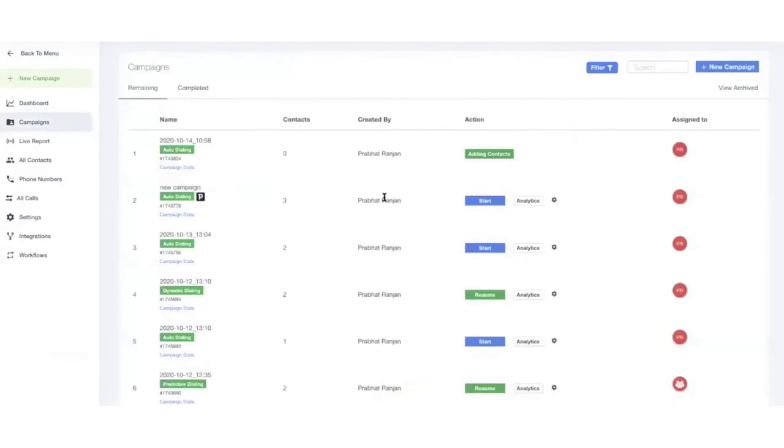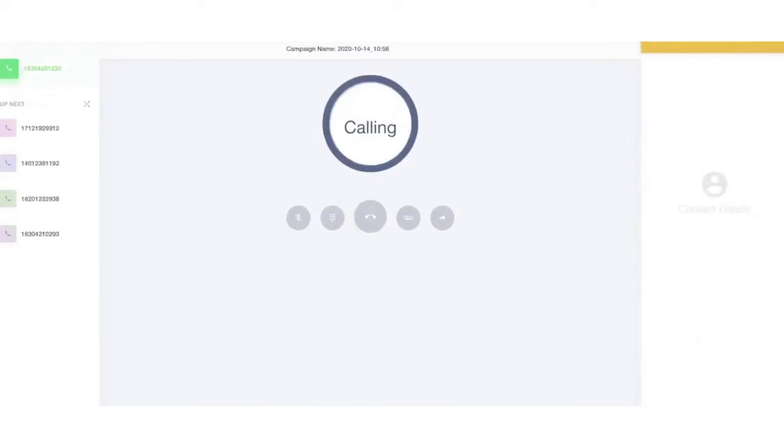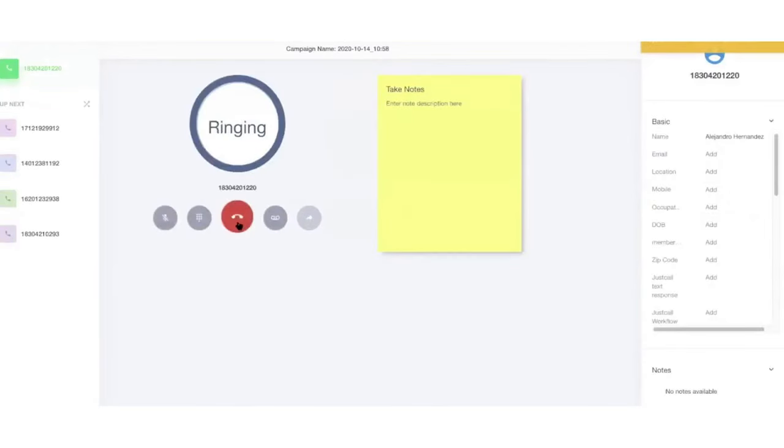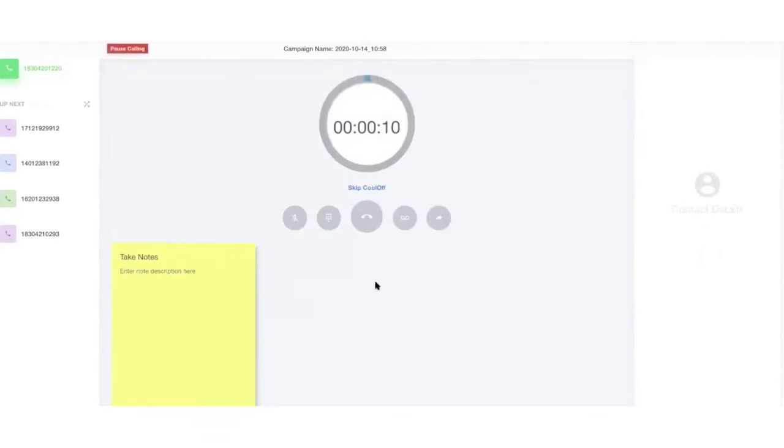JustCall sales dialers come equipped with numerous useful features that make agents' jobs super easy. They can read call scripts during the calls, take notes, tag contacts, or even leave ratings after the call. JustCall also offers a comprehensive analytics dashboard and reporting options to measure the performance of campaigns and agents. The platform automates all repetitive tasks and cuts the monotony from the day.